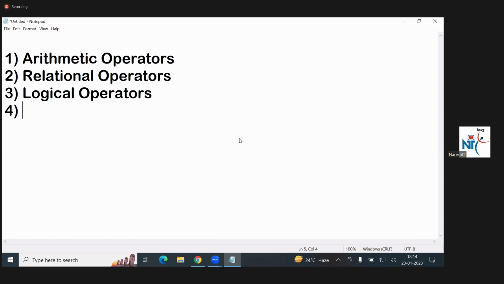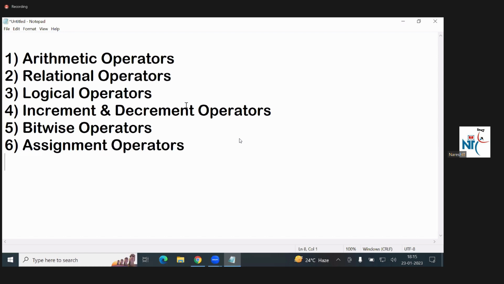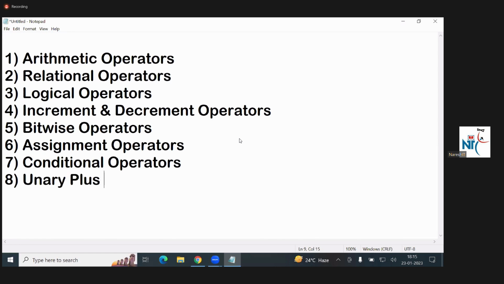Fourth one, increment and decrement operators. Fifth one, bitwise operators. Sixth one, assignment operators. Seventh one, conditional operators. Eighth one, unary plus and unary minus. Ninth one, other operators.